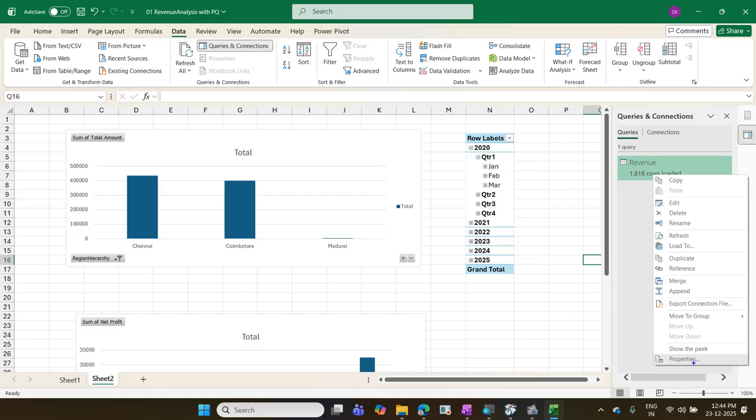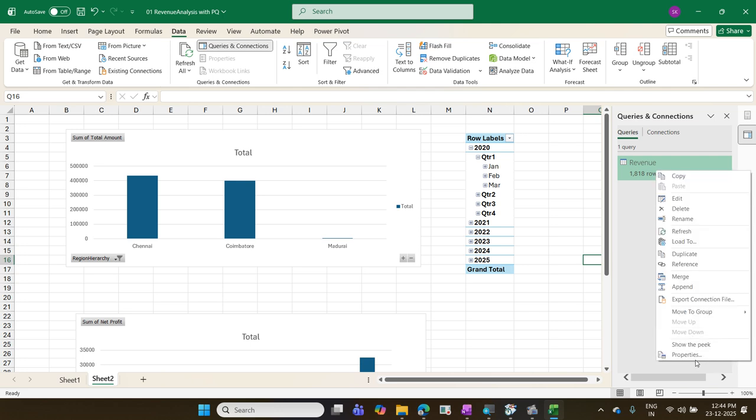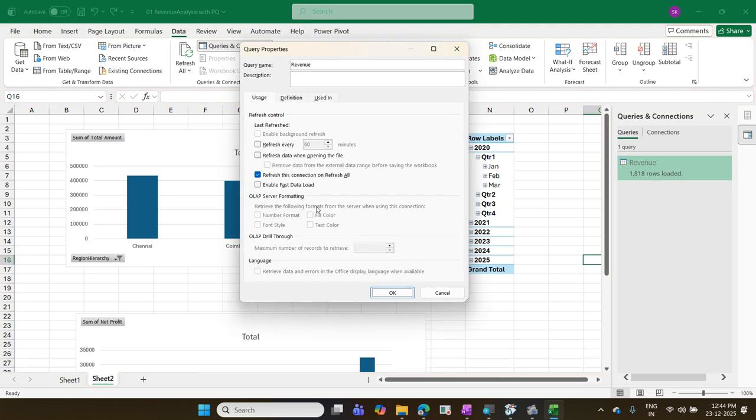You can see there is an option available. Refresh every. Please select this and change the duration as per your wish. நீங்க உங்க இஷ்டப்படி டியூரேஷனை மாத்திக்கலாம். Every 60 minutes, that means every 1 hour, even if you forget to refresh also, Power Query will refresh it automatically. நீங்க refresh பண்ண மறந்துட்டாலும் Power Query தானாவே refresh பண்ணிடும்.